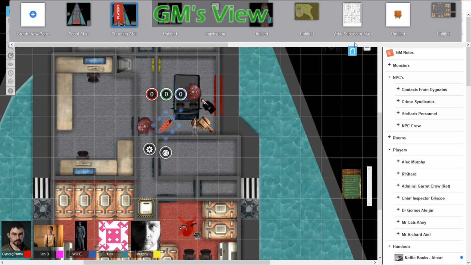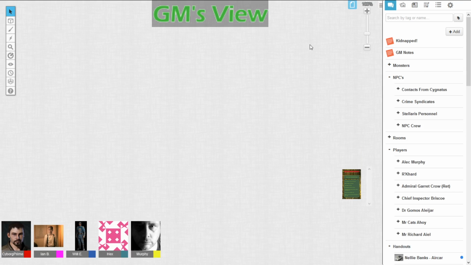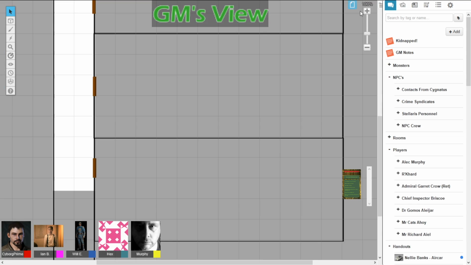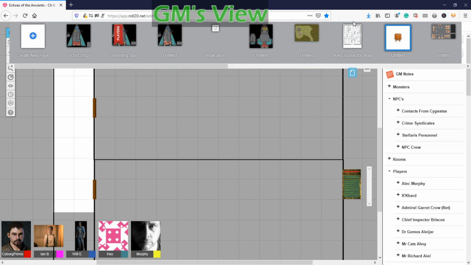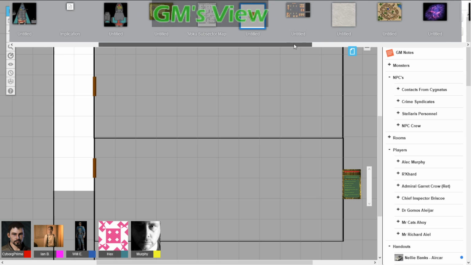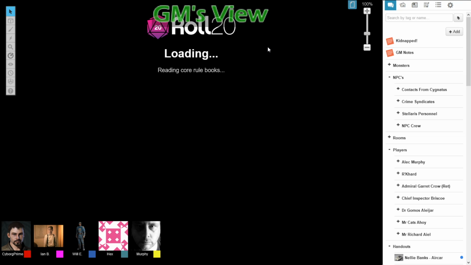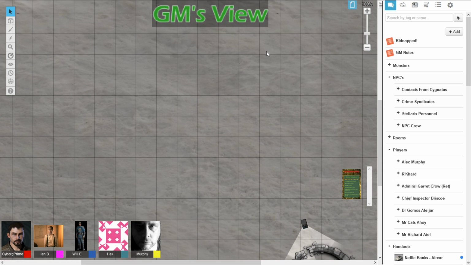There should be a snow map. Nope. Should be a snow map. That bouncing thing is me. That's not a problem with Roll20. It's just that I collapsed the toolbar on the top and I keep bumping it with my mouse.